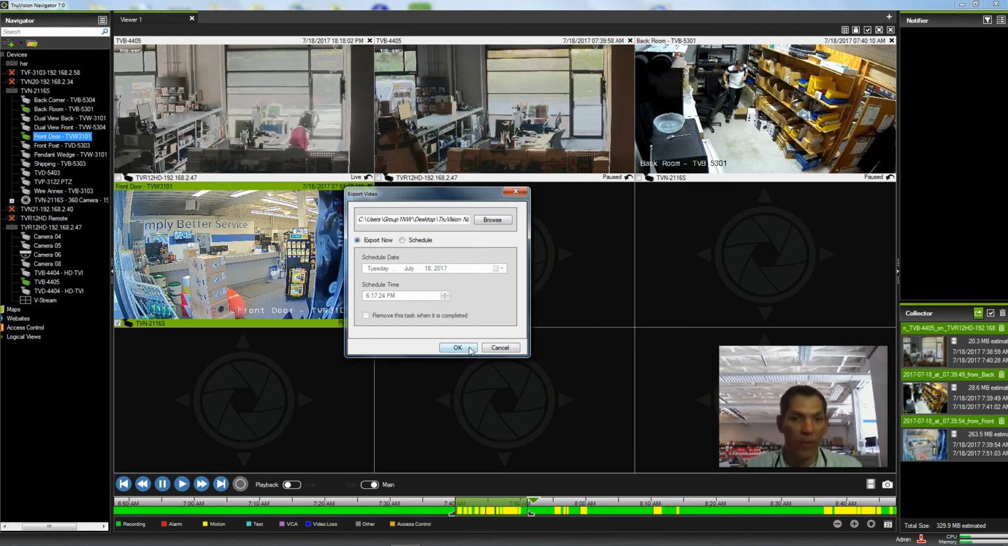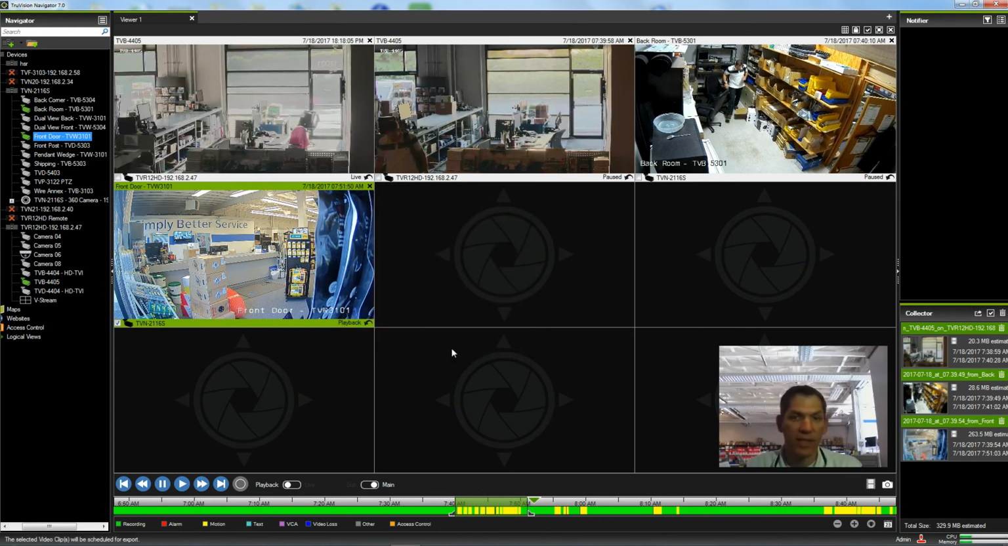Here's where I mentioned I can schedule an export if I don't want to wait for it, but I'm going to say export now. First thing that TruVision Navigator will do is look in that folder you are putting these files, and if you do not have the player in the folder to play back these files, it will add that for you, so you don't need to go download a player separately. Down here in the corner you can see that the clip from the front door is 53% exported, and this will show you when it is done.